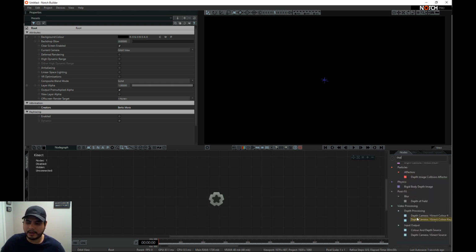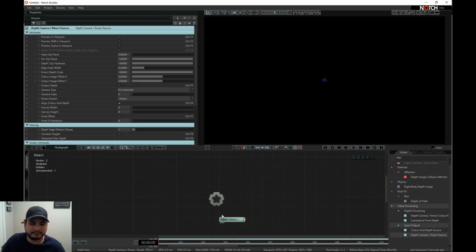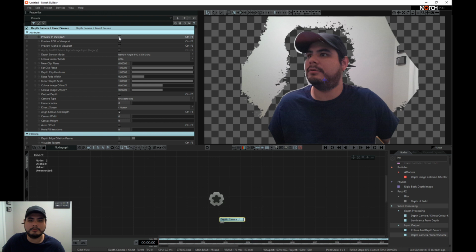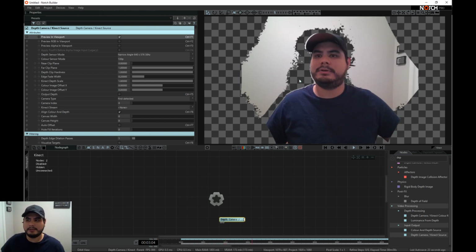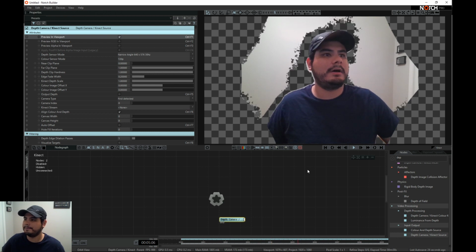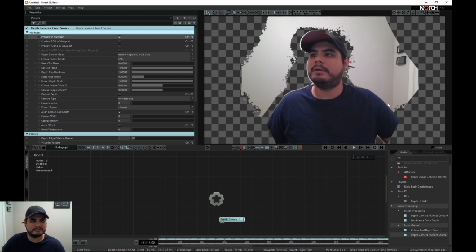And if you go to input output, you want to select the depth source. So this is kind of the initializer, or the node that actually brings the Kinect depth data into your node graph and into your Notch file. To make sure that we're actually receiving something, we can preview in the viewport. And as you can see here, this is capturing me, and we have a Kinect working within NotchVFX.